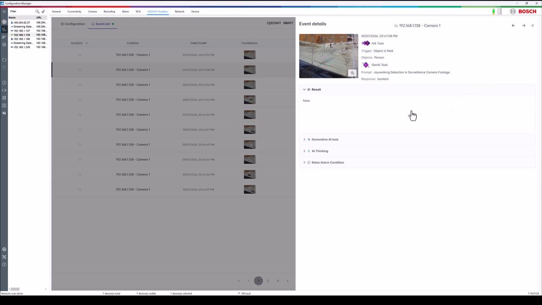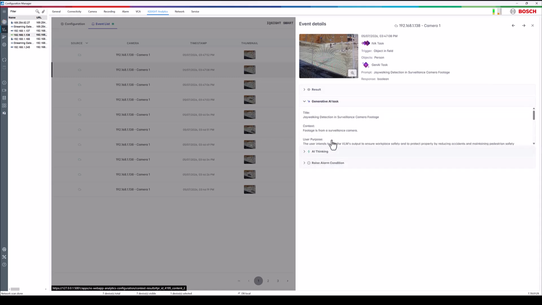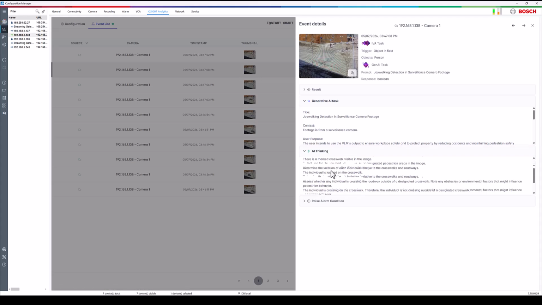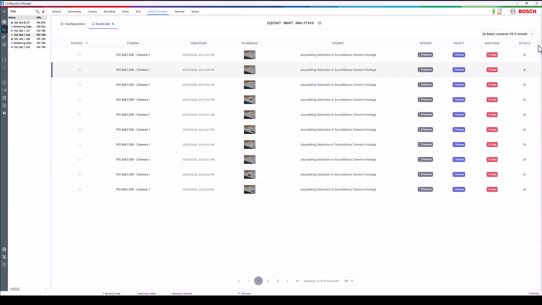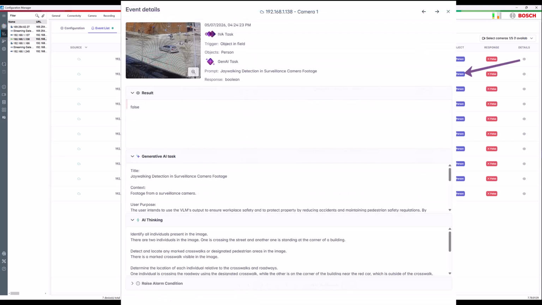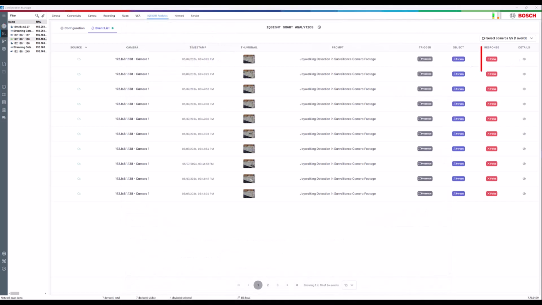When we click Details to inspect the complete response from the cloud, we can see the exact thumbnail snapshot the AI evaluated. Because the AI understands the full context of the scene, it correctly returned a no to our question, "Is this person jaywalking?" Since our raise event condition was, if the answer is yes, the system correctly remains quiet and no alarm is fired.